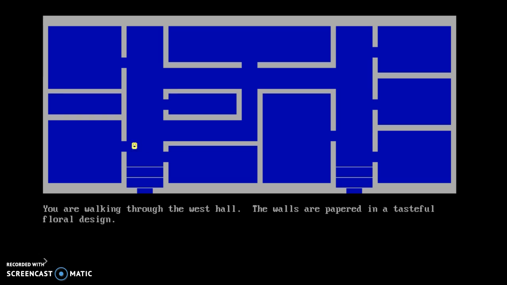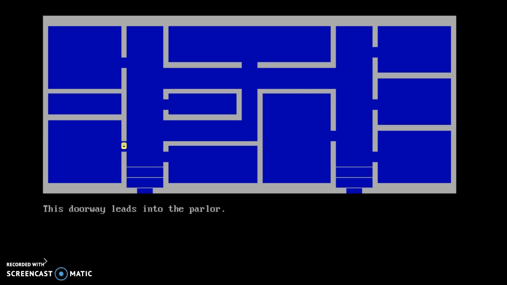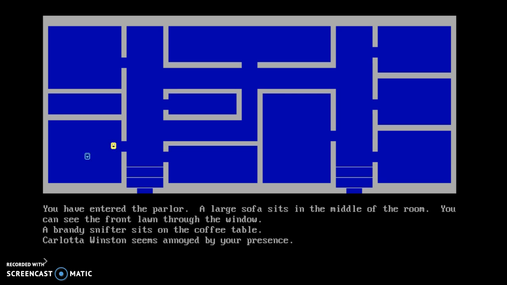So I'm going to walk into this room right here, and it says this doorway leads into the parlor. It gives me an explanation of what's happening in the parlor. There's a large sofa in it. There is a person in it. We can see by the little blue face in there. Brandy Snifter sits on the coffee table, and Carlotta Winston seems annoyed by my presence. So everyone here knows that I'm like an FBI agent, as it seems from the narrations.